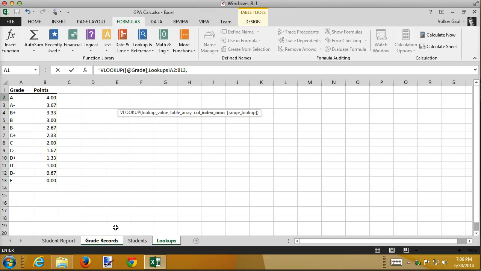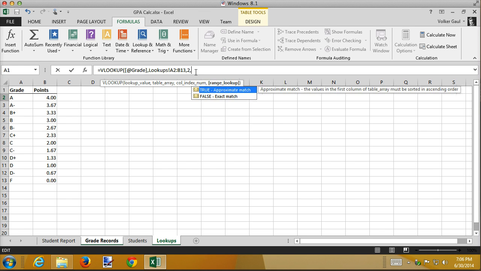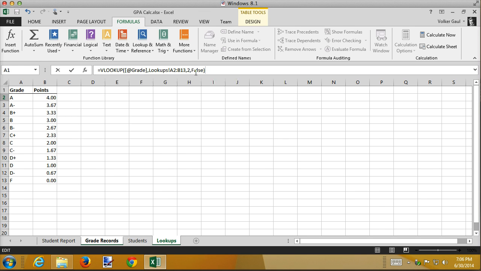Every one of these pieces parts is separated by a comma. So what are you looking up, comma? Where are you looking it up, comma? Which column do you want to send back? Column number 2. Are you doing a range lookup? No. And so there's my formula.